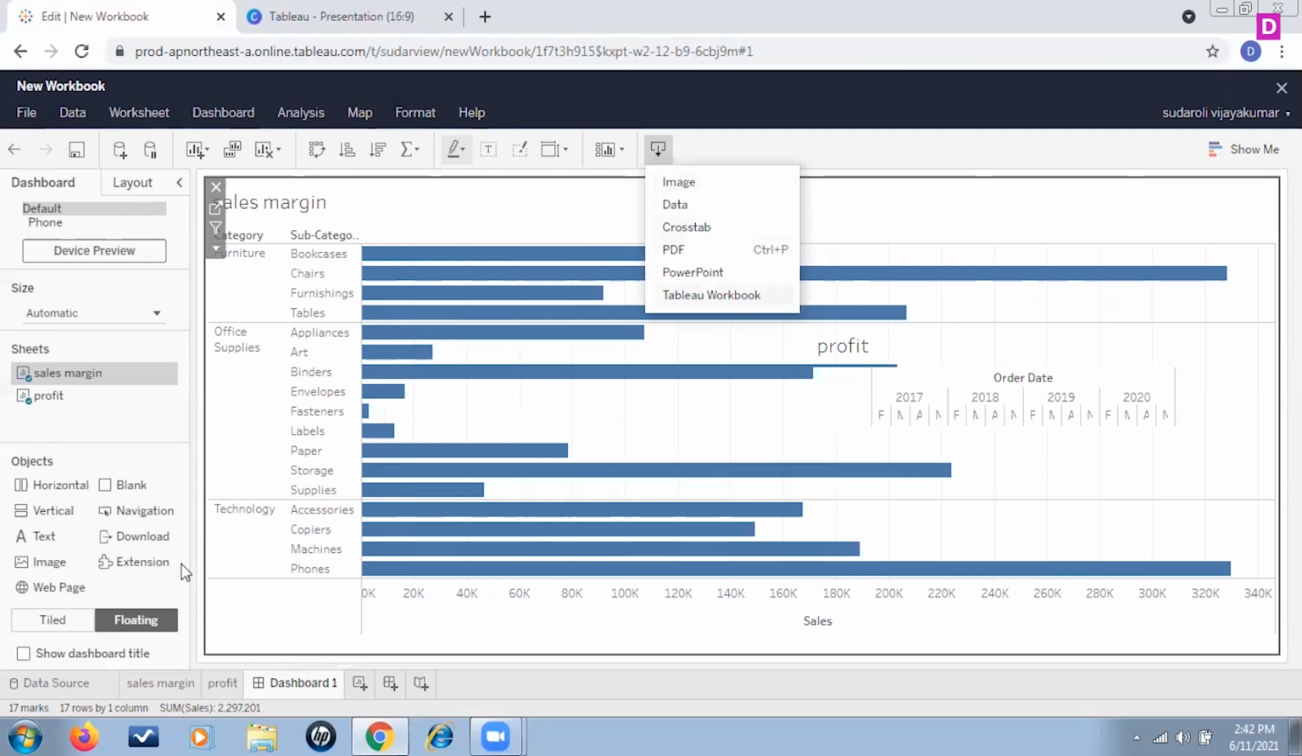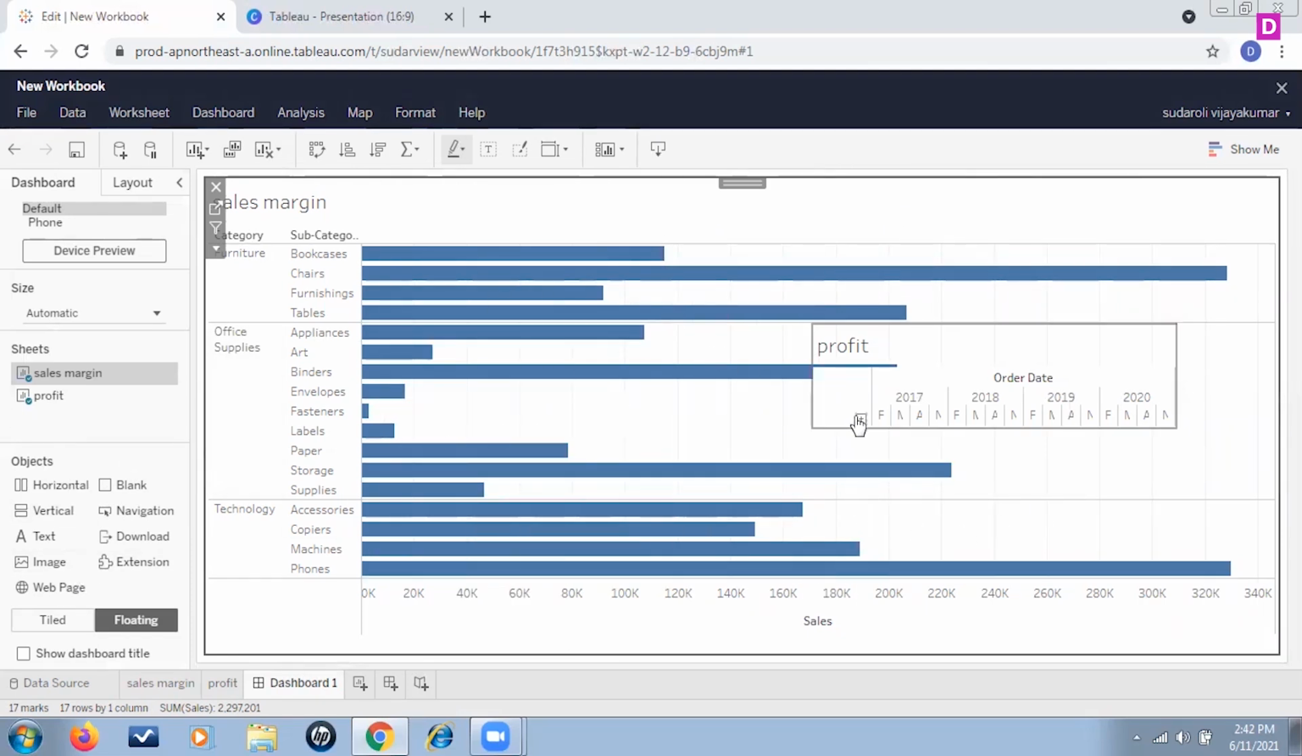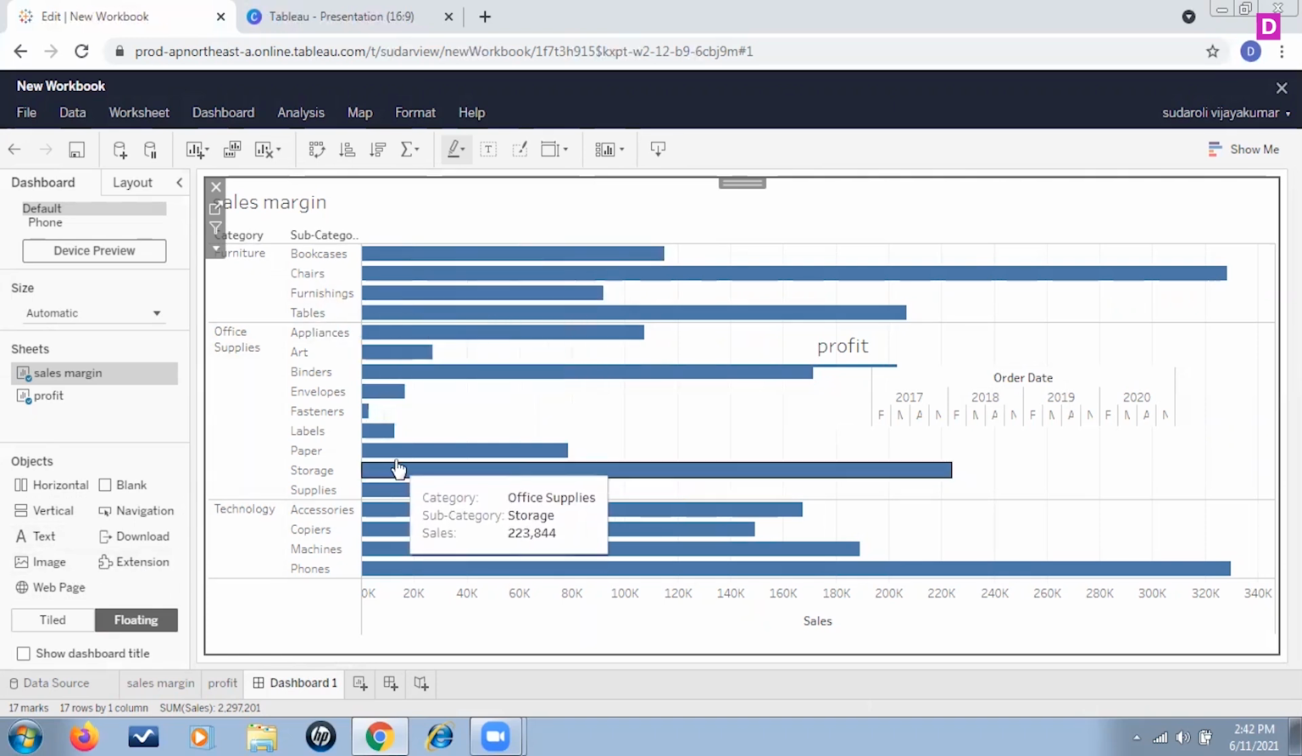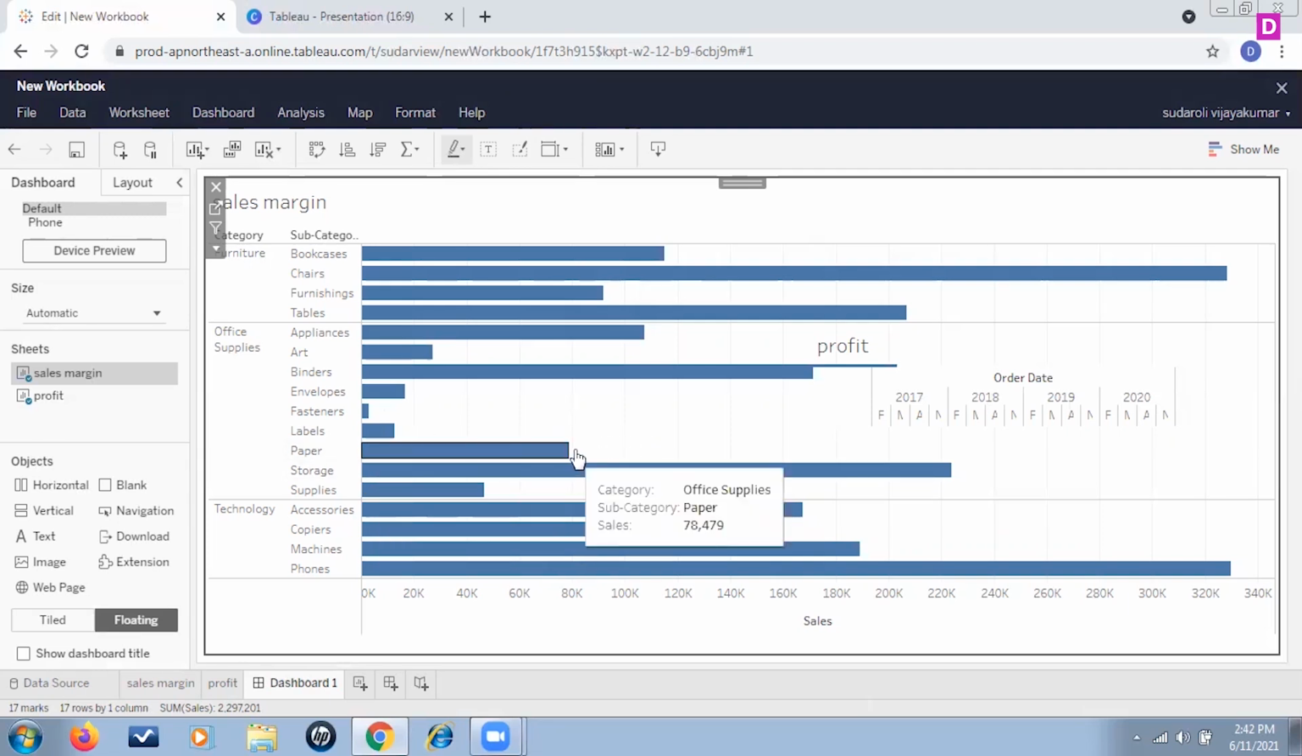Okay, and also if you wanted to add some kind of object into your dashboard, suppose for example, if you're creating a dashboard for your company and you wanted your company logo to get displayed in your dashboard, you can do that. So if I will just click on image, and this is where I have my image. So just click on the image, and you can add whatever type of image that you wanted to add.